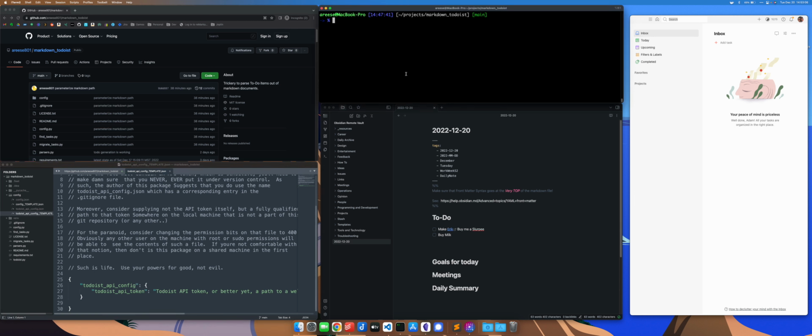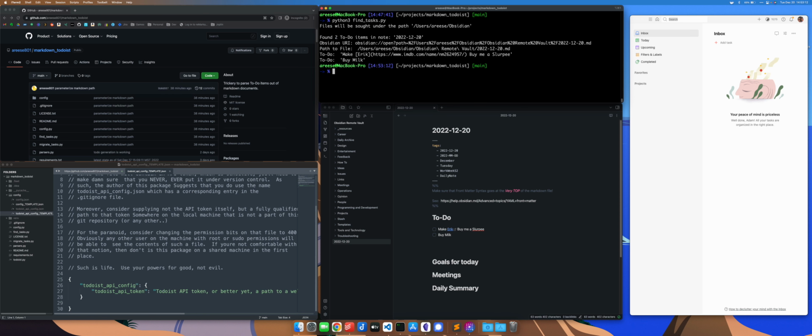So there's two tools in here, and they're both invoked with Python 3. There's find tasks, which I can run, and that'll just print these tasks. And then there is migrate tasks, which I'm going to pause this video and fast forward, because there's a check in here that if a Markdown file that a task is written in is less than 60 seconds old, it's not going to migrate that to-do item over to Todoist.